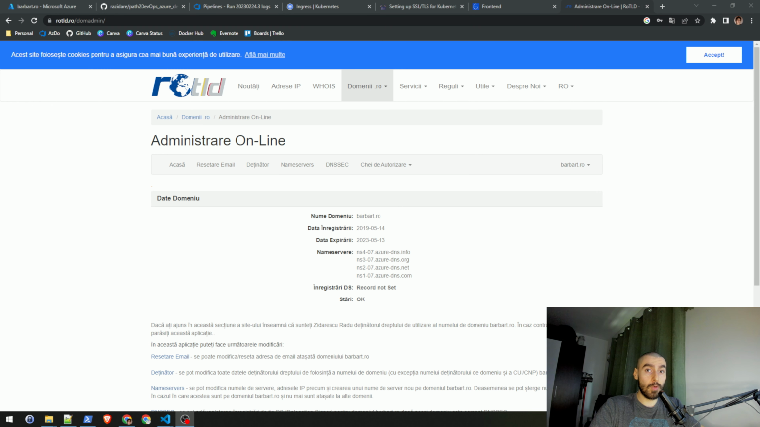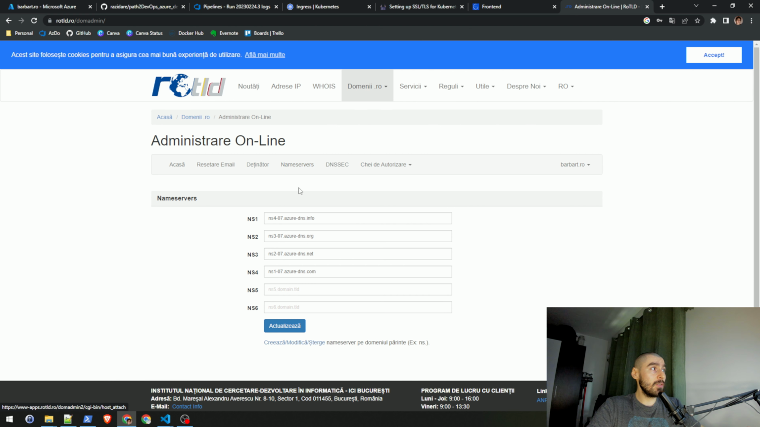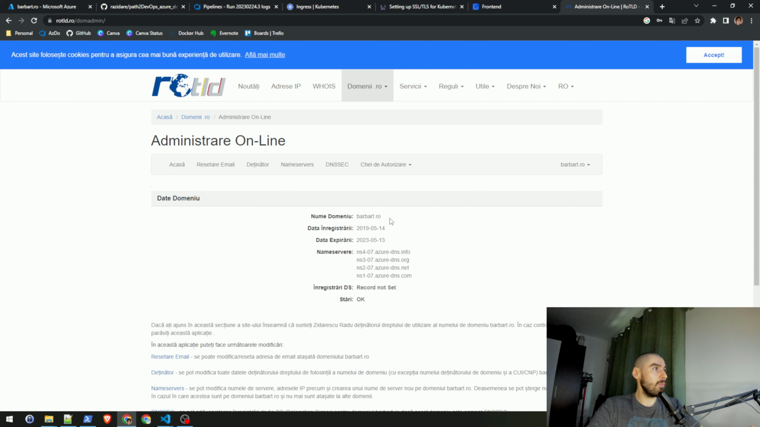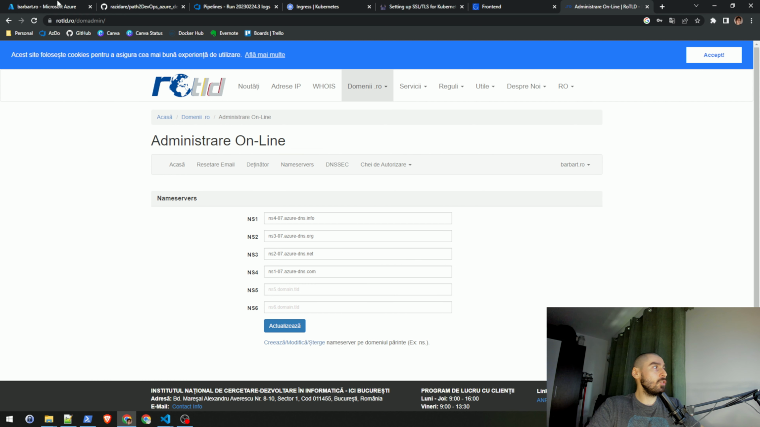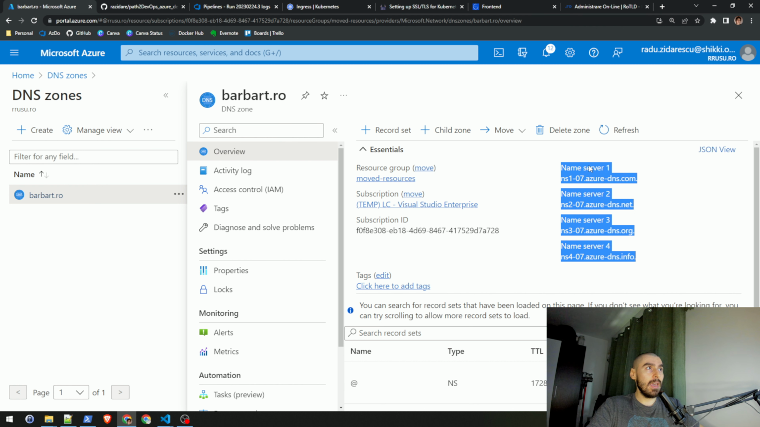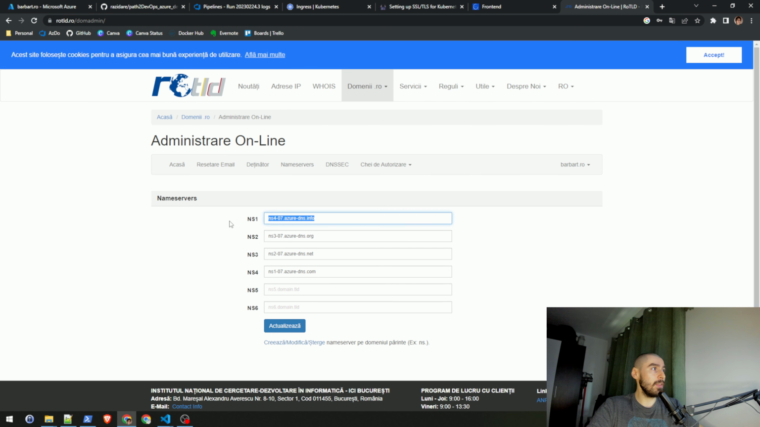So how did this process look for me? Well, because I'm Romanian, I purchased a Romanian domain from ROTLD, which stands for top level domain, and I have this barbart.ro domain, and this was the whole management interface. When you click on name servers, you see you have a list here. And what I had to do was I created an Azure DNS zone with the same name. So you can see here it's barbart.ro and it matches my domain name. And then I had to pull the list from here, the name server list, which Azure gave me when I created this zone, and I had to link these 4 name servers right here. Okay, and that's basically everything I had to do.